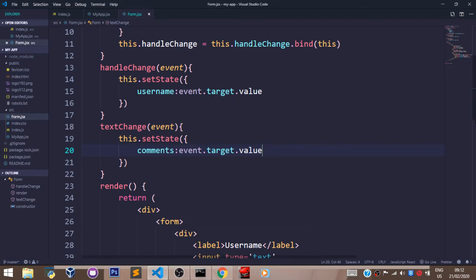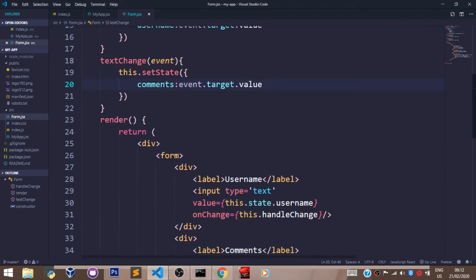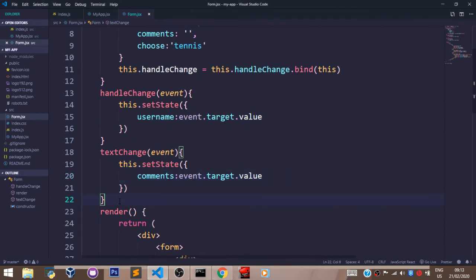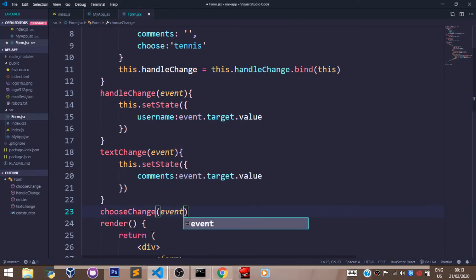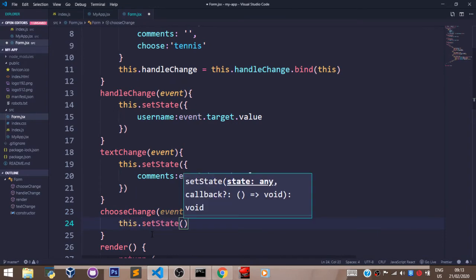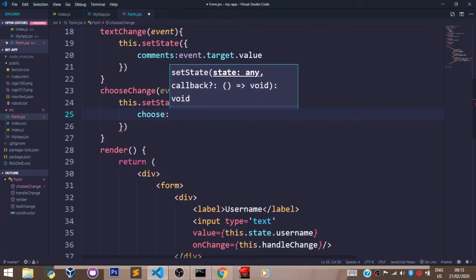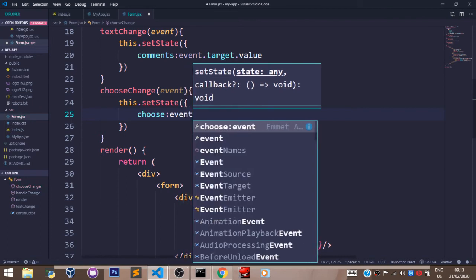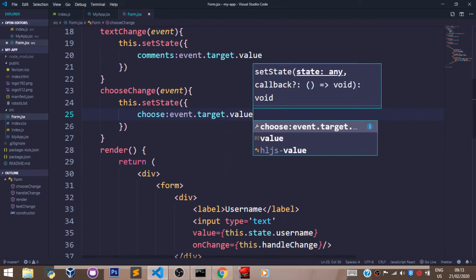Let's save that. And the last method to create will be the chooseChange method. We're going to come here and say chooseChange and pass in the event argument also, and set that to this.setState, like so. And we are going to say choose is set to event.target.value. Let's save that.